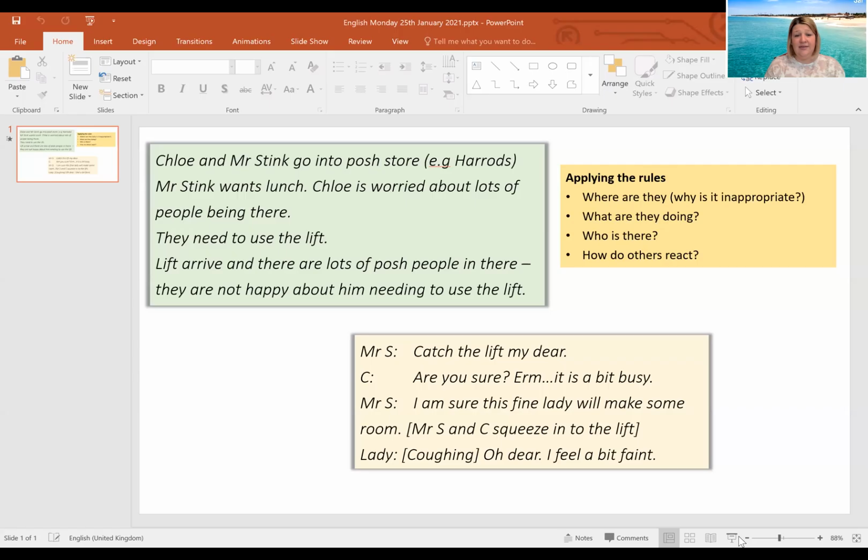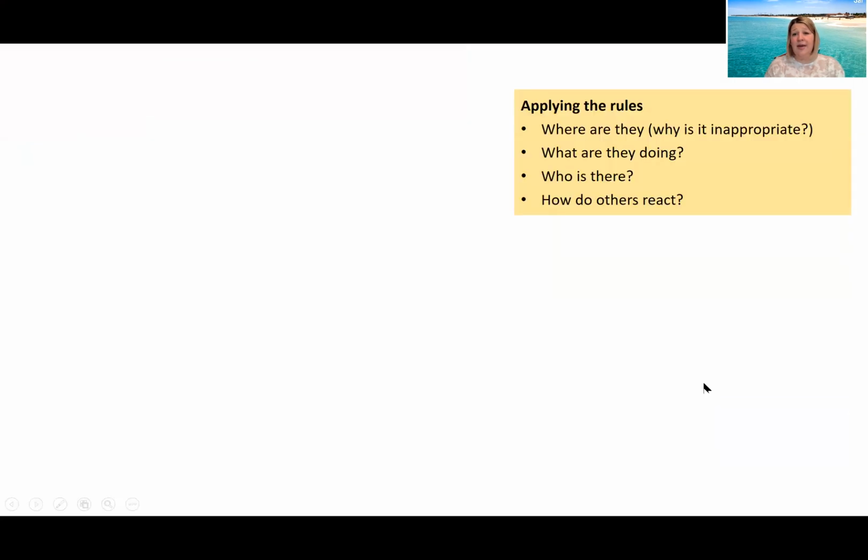So I'm going to show you what I have decided to do, and I'm going to model this for you so that you then understand what you have to do for your activity. With my scenario, I'm going to be thinking about: where are they? Why is it an inappropriate place to be? What are they doing? Who are they? Who is there? And how do those others react? So I've got my place, I've got my people, and now I'm starting to think about putting my scene together.